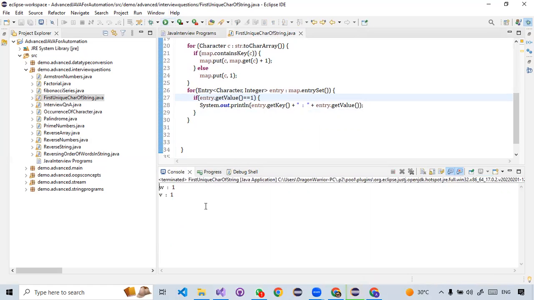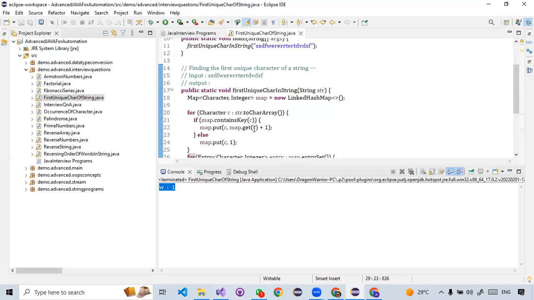Let's run at this point. So W equals 1 and V equals 1. But we want to print only the first occurring one. So after the first occurrence, we are going to put a break so that we don't navigate further. We found the first occurring, that's it. In this way, it is going to print only one value, which is the first occurring: W equals 1. So in this way, we are going to solve this question where we need to find the first unique character of a string.